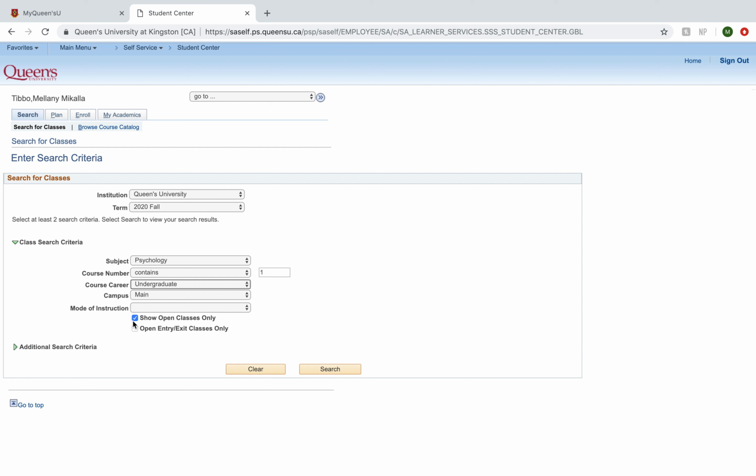This box down here that's checked, show open classes only. What that means is that it's only going to show me classes that have space available for registration. So at this point, if this box is checked, it doesn't really matter because no one has registered yet, so all courses are going to have space available.